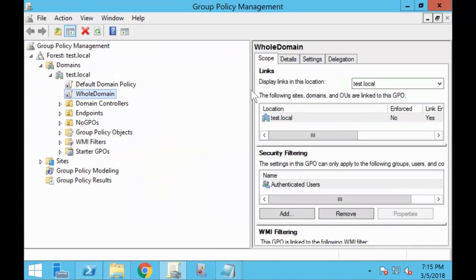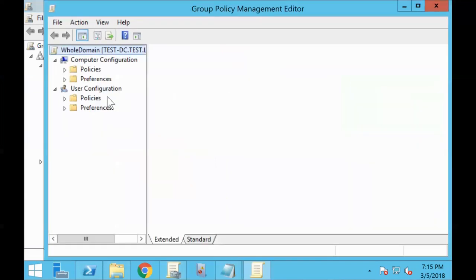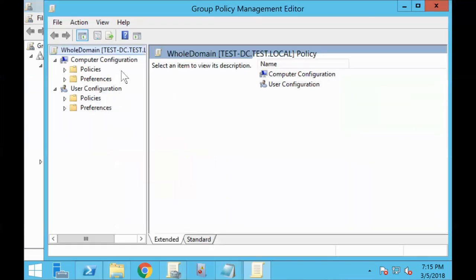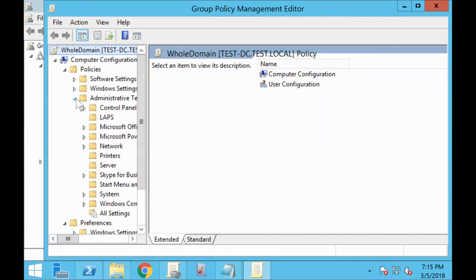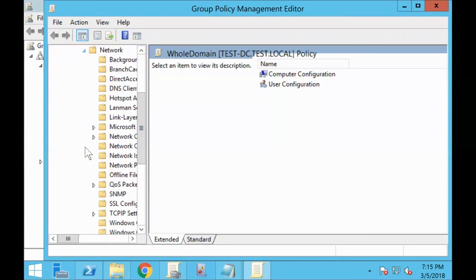So we opened up group policy. We'll just go ahead and do it on the whole domain. So we'll edit this, go into computer configuration, policies, administrative templates, network, and DNS client.